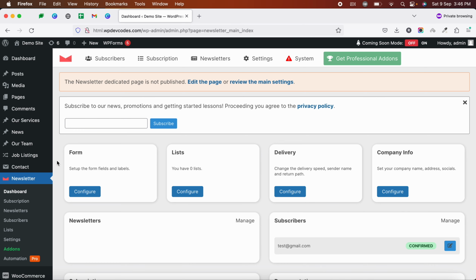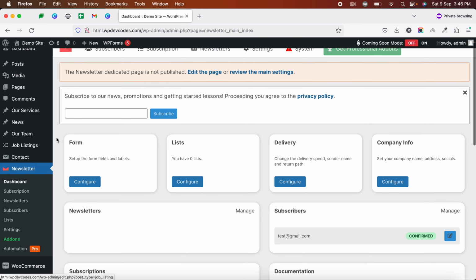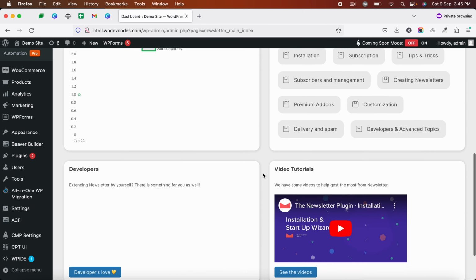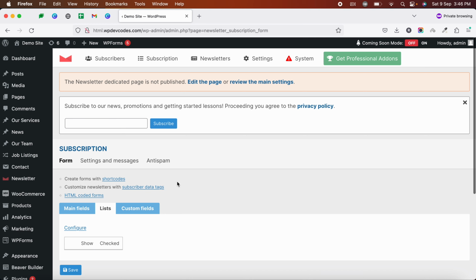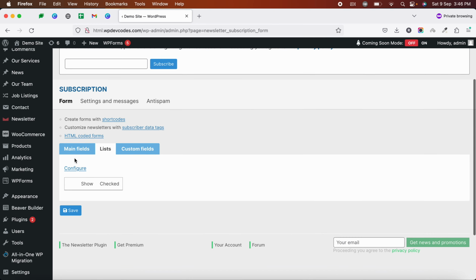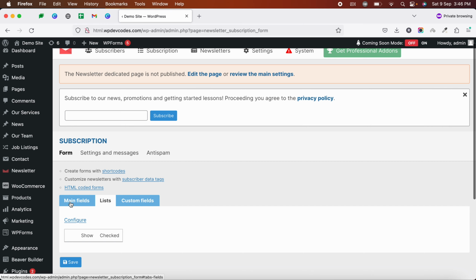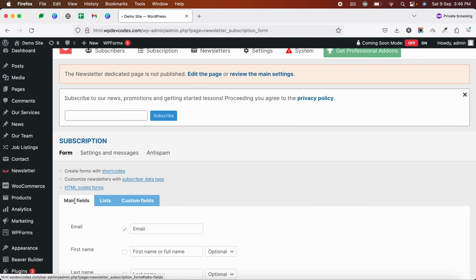Once you install the new version of the newsletter plugin, you can see this kind of dashboard. Once you click on dashboard, you can see this kind of thing. After that, you just need to click on the form configure. You can see "set up the form fields and labels," so just click on configure first. Once you configure, you can see the main fields.